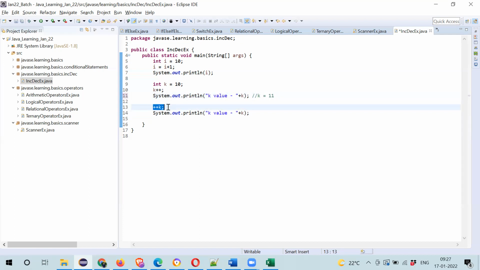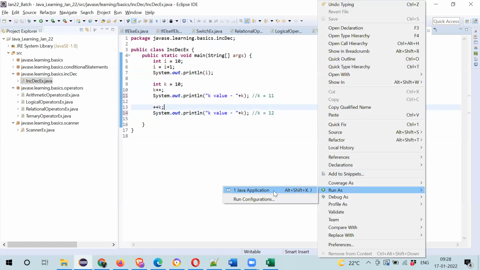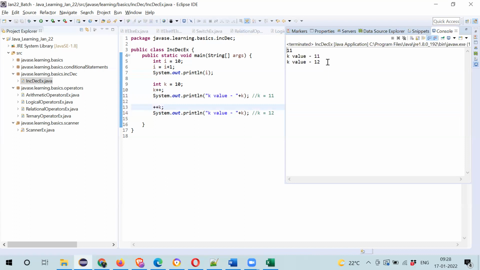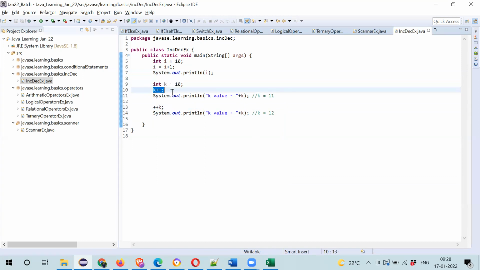If you increment by 1 again by using the pre-increment, pre means the plus plus comes before k, and post means the plus plus comes after k. Here also it is incrementing by 1, so the k value will become 12. See the output: k is 12. Now what is the exact difference? k is 10 here and you increment by 1 using post-increment. It is incremented by 1. And again you increment using a pre-increment, and it also increments by 1. What is the exact difference between these two?